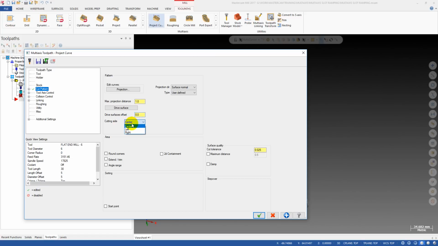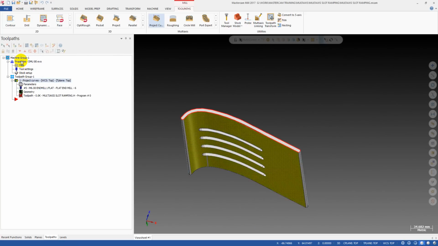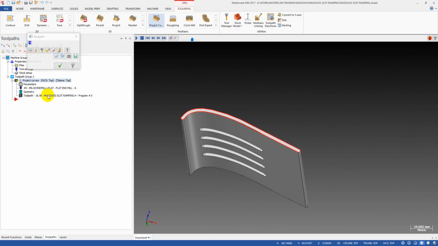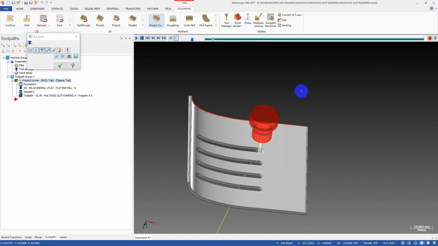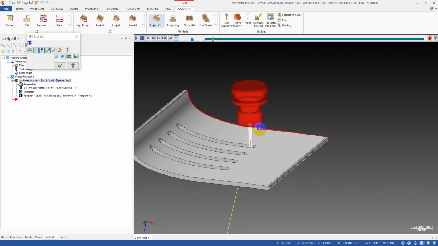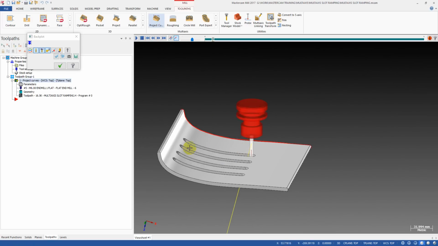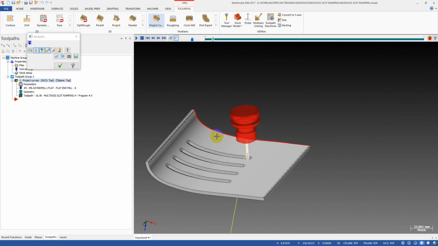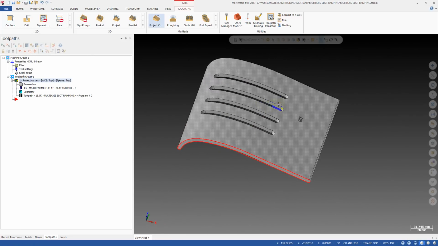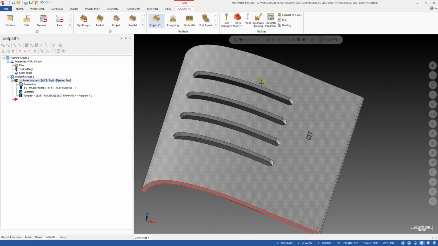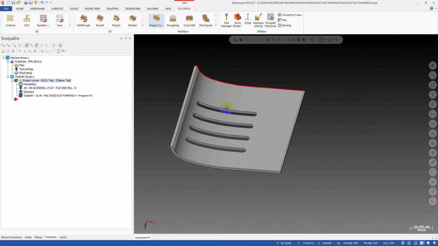And for the cutting side, we have center, left, or right. It's like in a 2D contour. If you select the center, the tool will cut at the center. Okay, I will try the center first, and you can see what happened here. The first thing you can see is that the tool cuts from internal. But I want the tool to cut from outside to inside, not from inside.